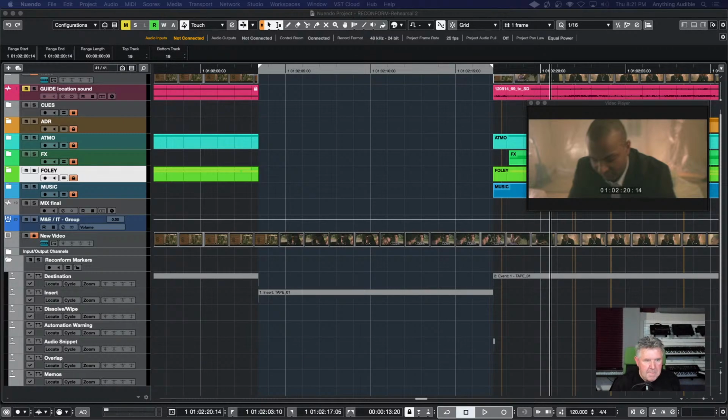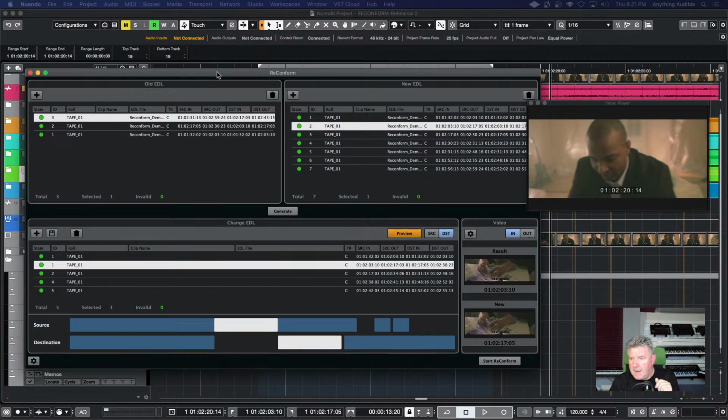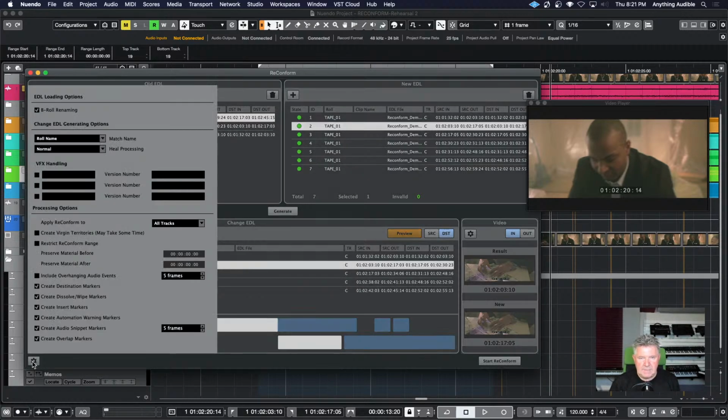Awesome. So those are our memos. Those are our markers. Okay. There's a couple more of them that I haven't talked about, right? And you can see right here that there's an automation warning one. And, yeah, I want to talk about that. So, and then we'll call it a night, actually, because it doesn't take too long to explain. But there's a preference window right here. That's the open ReConform settings.